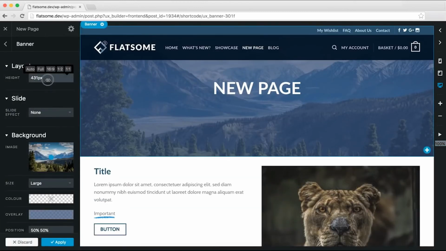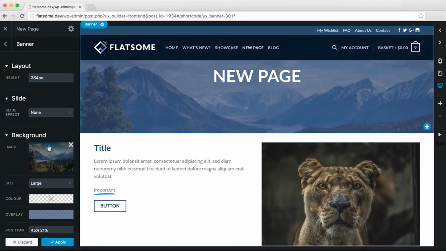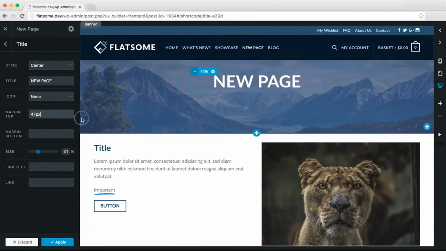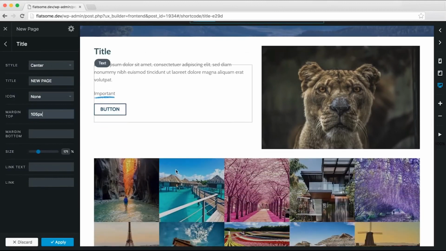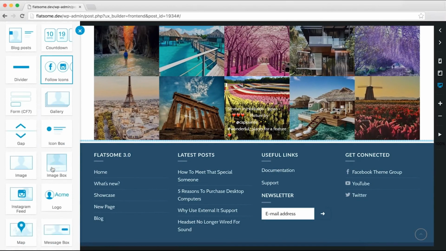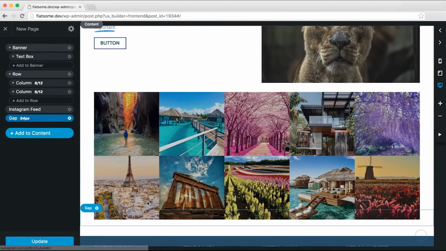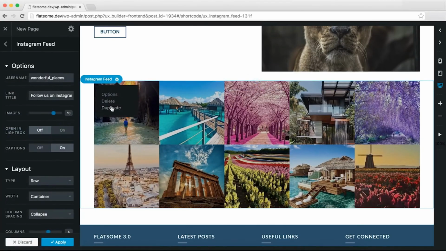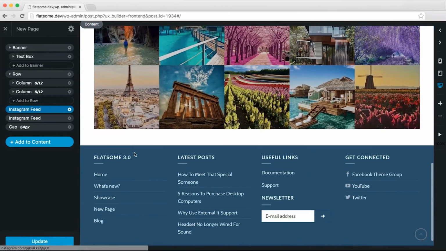Starting with a banner, make it a bit smaller and change the image position. We can also change the margin of the title. And we can also add a gap below the Instagram feed. Here we go. We can also duplicate elements. Let's also duplicate the gap between the two feeds.